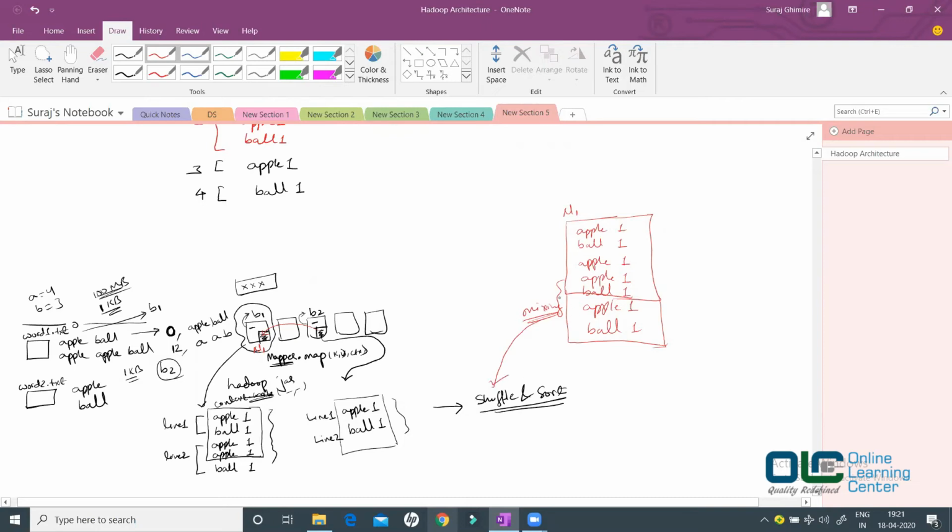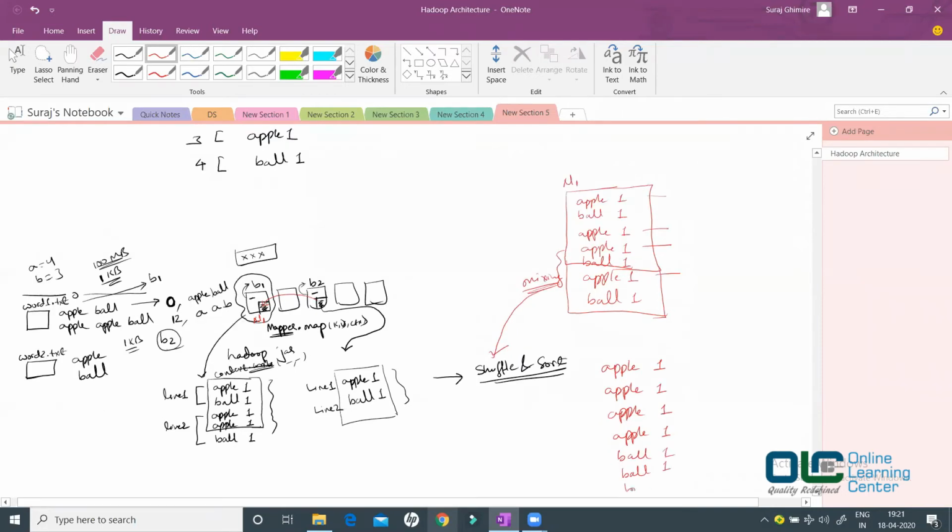After mixing them up, we need to sort it out. So now the data would be sorted like this. All A first, apple first. So you'll get all this apple first. Apple 1, apple 1, 2 more, apple 1, apple 1, and then we have ball, 3 balls. Ball 1, ball 1, ball 1, right? So all these data are mixed together like this.